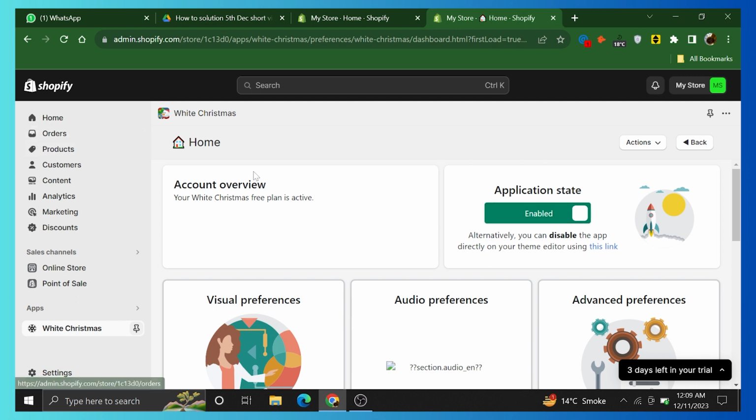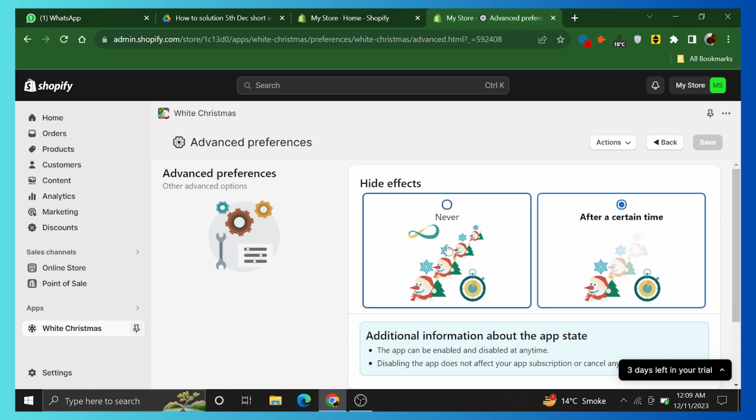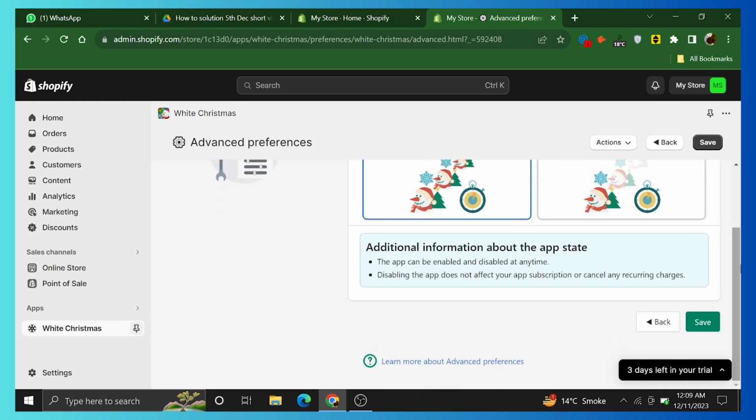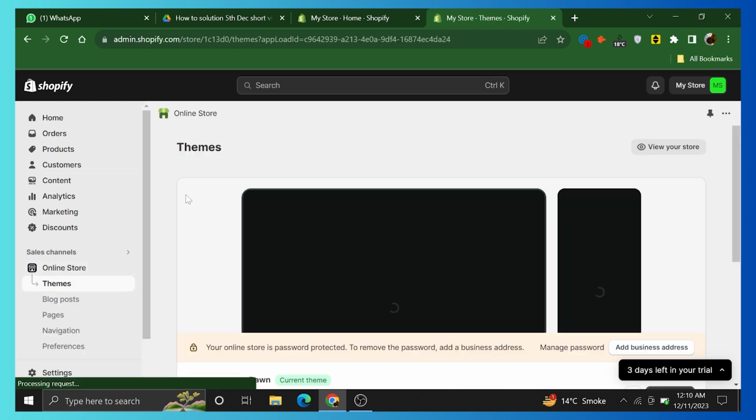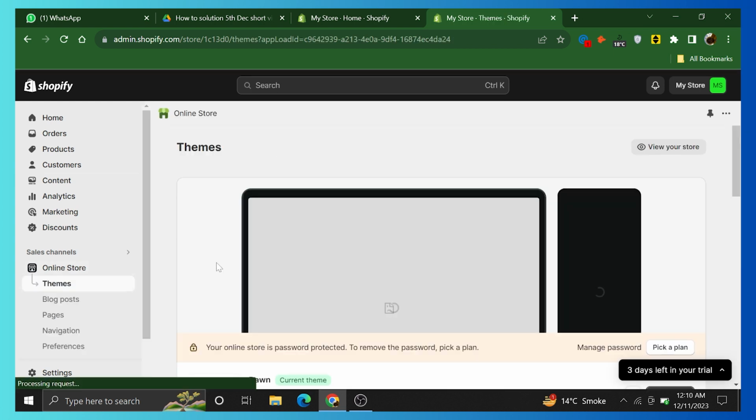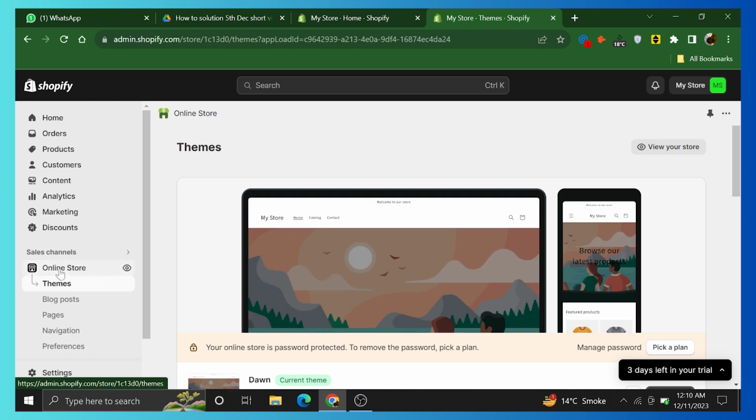Click on Advanced Preferences. You can hide effects by clicking on Never or after a certain time as per your choice. Click on the Online Store. From the Sales Channel section, in the left menu bar, open Themes in it.